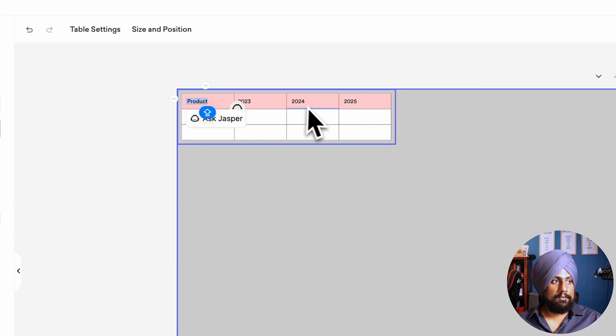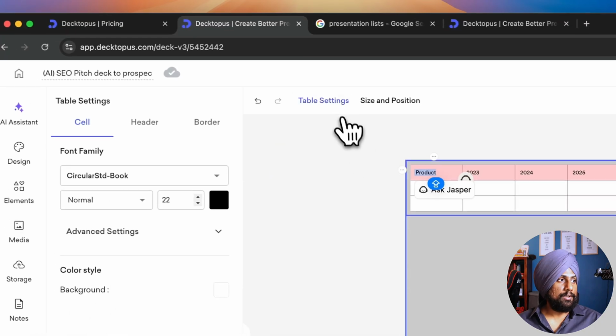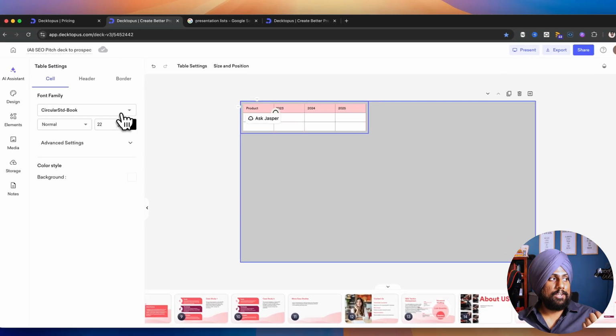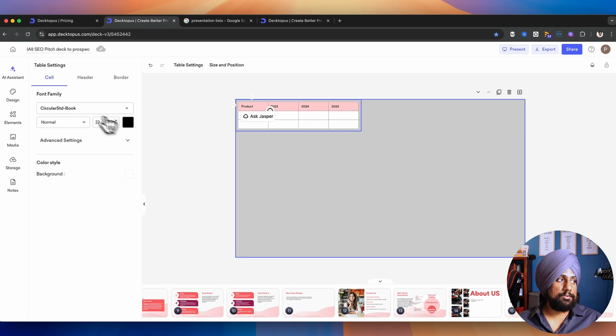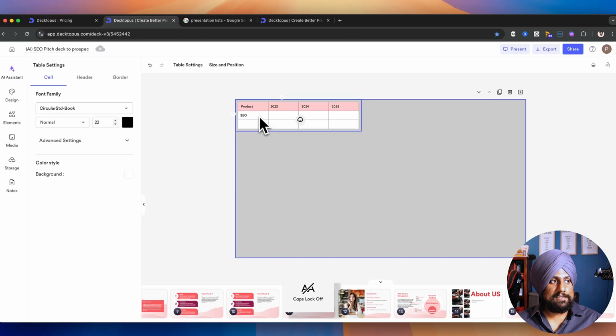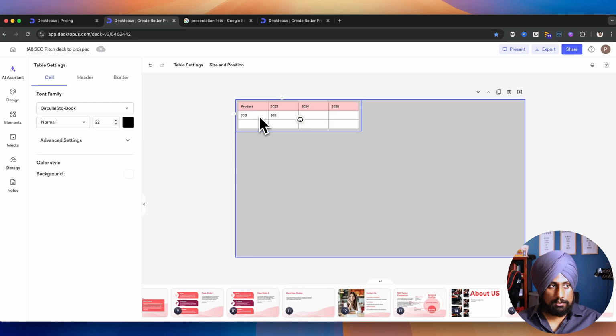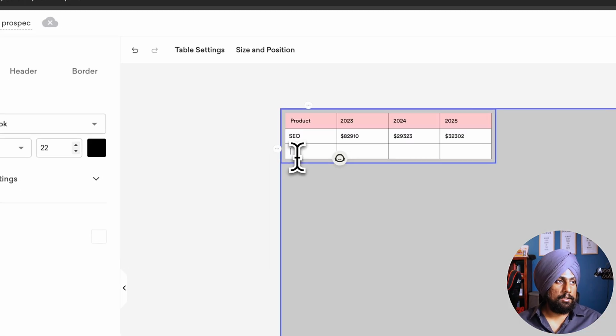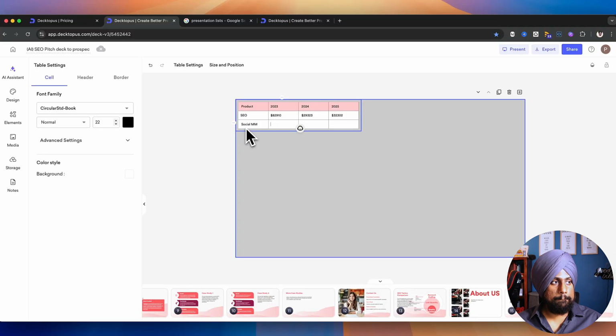So now to set the table header font, you can go to the table settings. You have a sidebar here with the dedicated table options. This is for the cells. So the cells are not yet entered here, let me add those as well. For example, the first product is SEO, so sales are something like this. Just add any number for the demonstration, and for social and the rest let me add any demo number here.